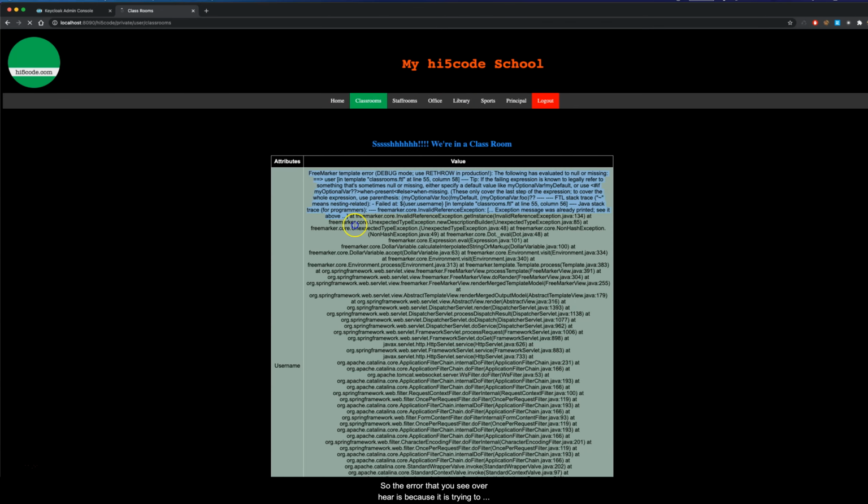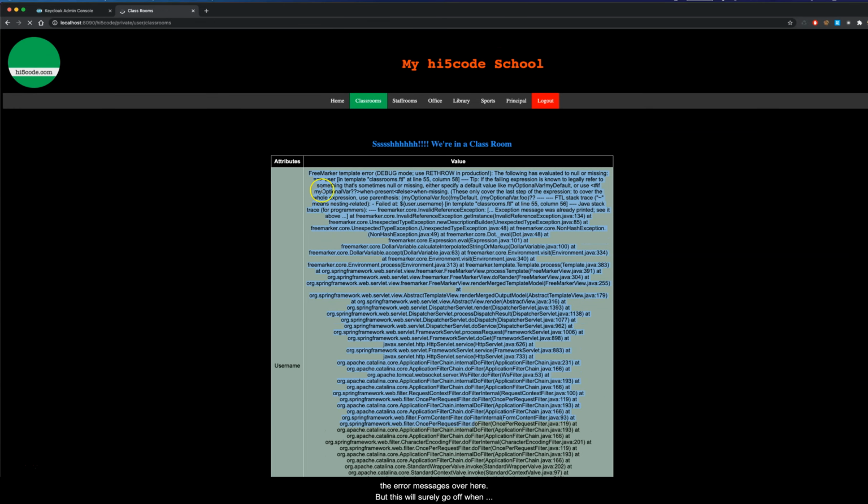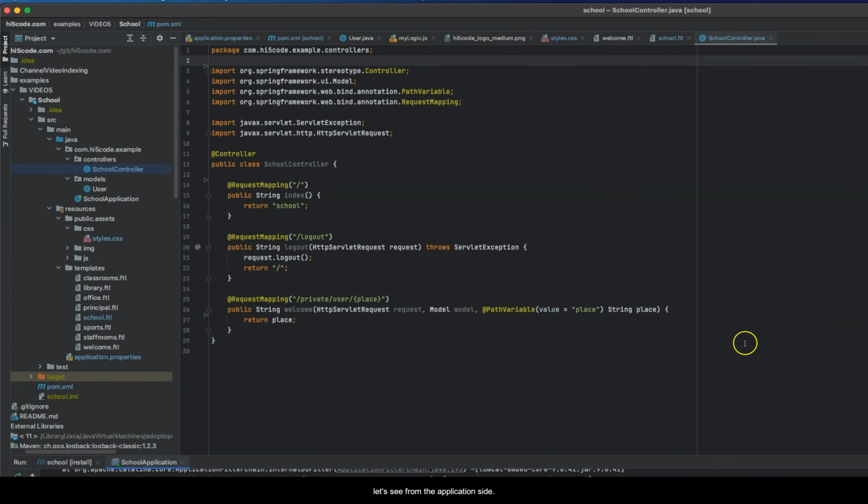The error that you see over here is because it is trying to resolve the variable, but because we are not connected to Keycloak, Keycloak cannot send that variable's values, and so we see the error messages over here. But this will surely go away when we have Keycloak integrated, and then we will start seeing the right values. So let's see from the application side.